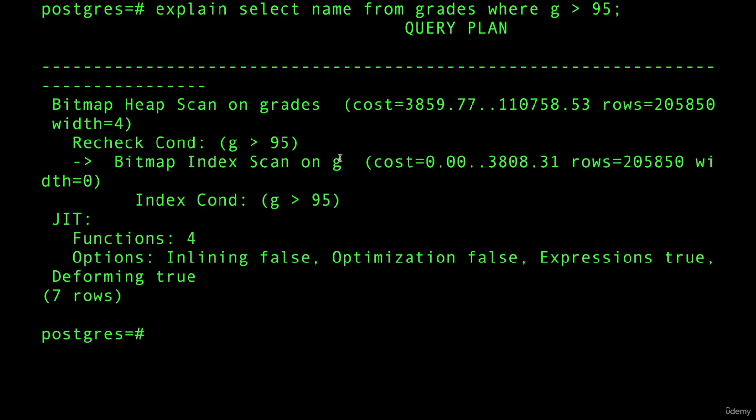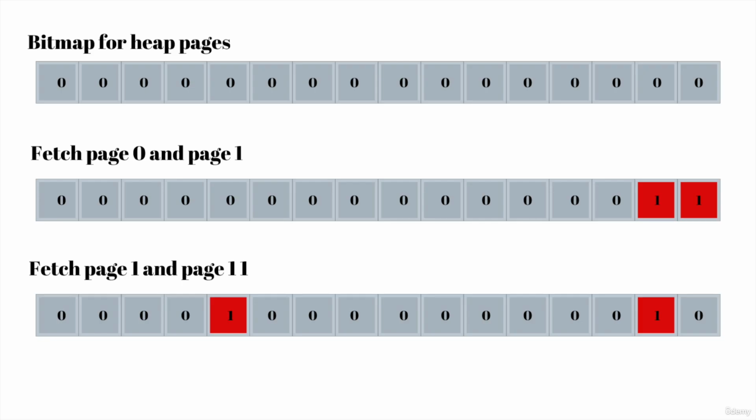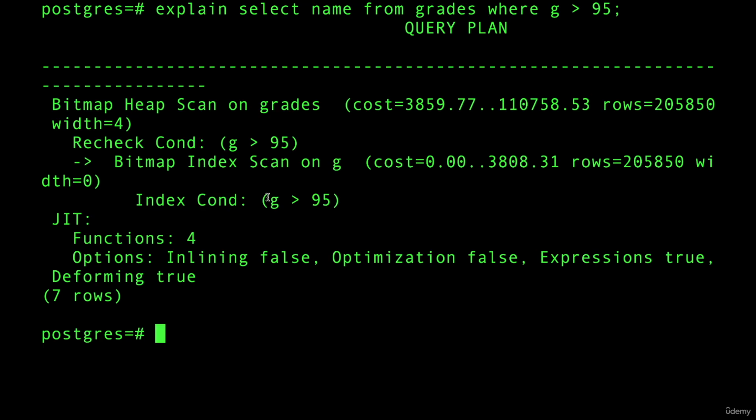Okay, so what Postgres will do, it will do a bitmap scan on G, and it says, well, you know what? When I find a value that satisfies this condition, I'm going to do an index scan. This is a normal index scan, but when I find something, I'm not going to jump directly to the table. I'm going to set a bit on that bitmap. So for example, let's say I found a row, right? And that row belongs to page number 9. So I'm going to go to that bitmap and set bit number 9 as 1. That means, hey, by the way, I found a row on page 9.